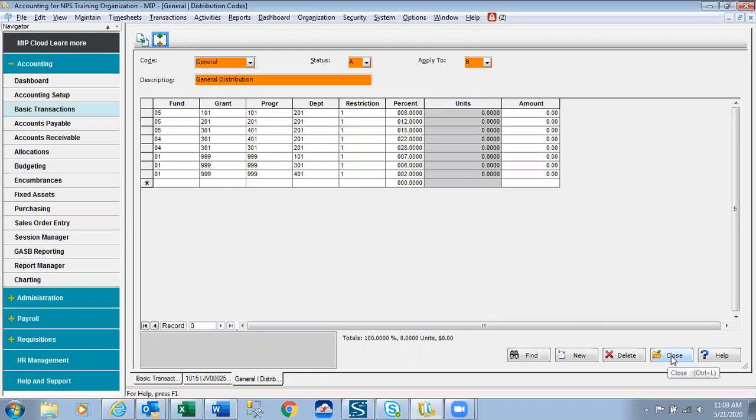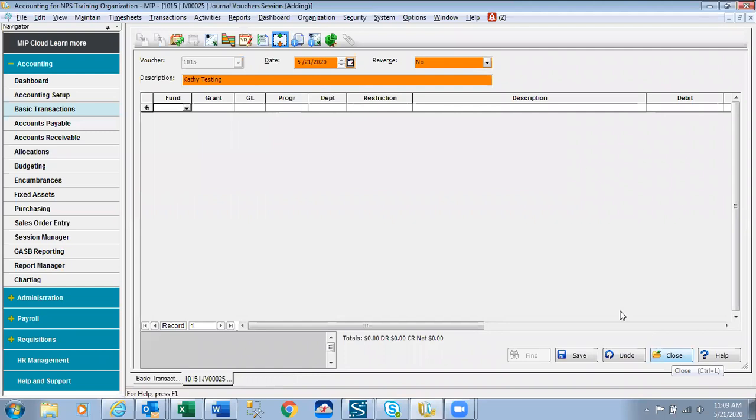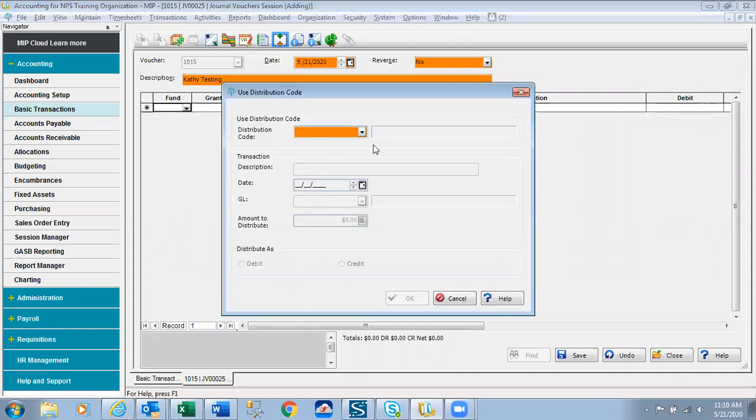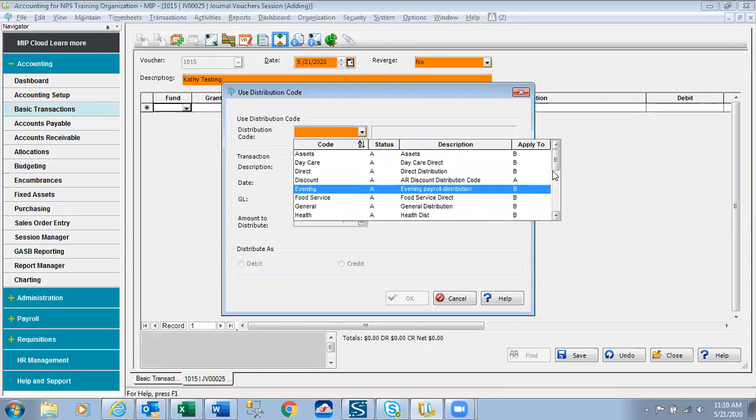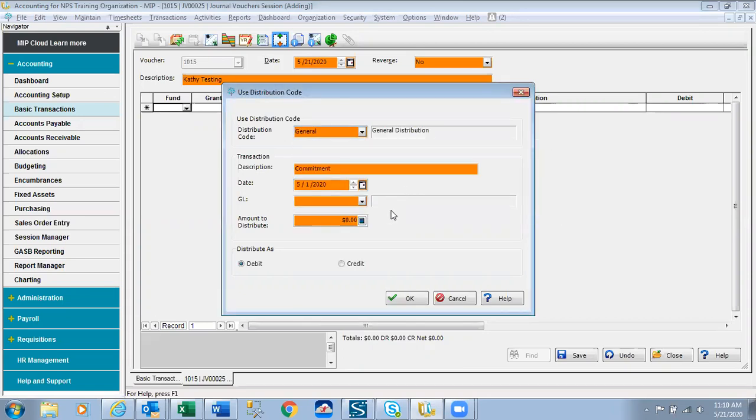Now, let me hit close here. Okay. It will take us back to our journal screen. And the difference is I did hit the distribution code information, which is basically the maintenance of the distribution code. If I want to apply a distribution code or actually create one here, I hit the icon back over to the left, which is Use Distribution Code. The system will ask us which particular distribution code you want, and you can have any number of these. I'll go ahead and pick General.